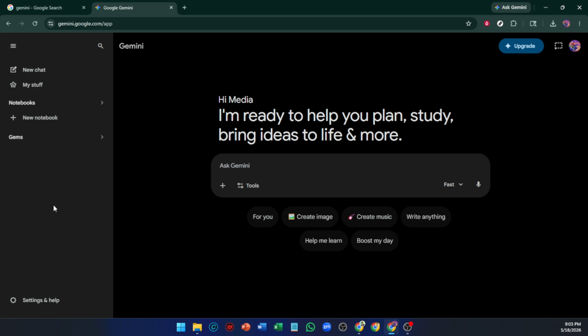That's it. With these steps, you can keep your workspace organized and your privacy in check in just a few clicks.